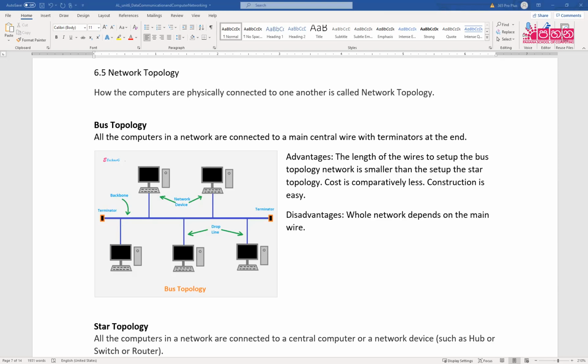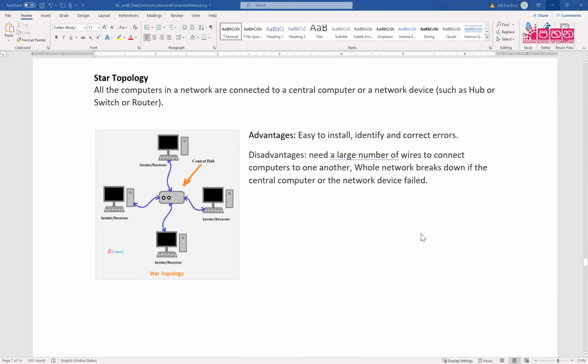The next one is the star topology, which is a very common one nowadays. Most of the time, if you go to a computer lab or look at a local area network, most local area networks are created in star topology.